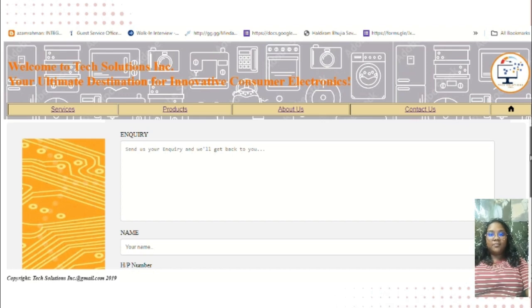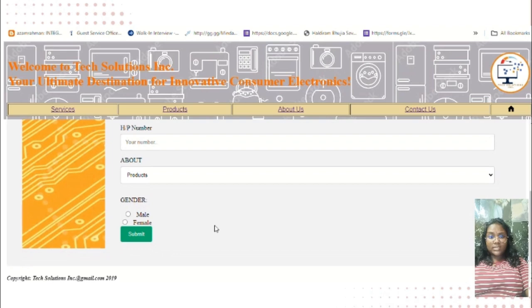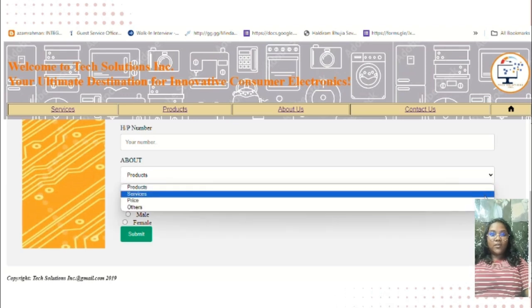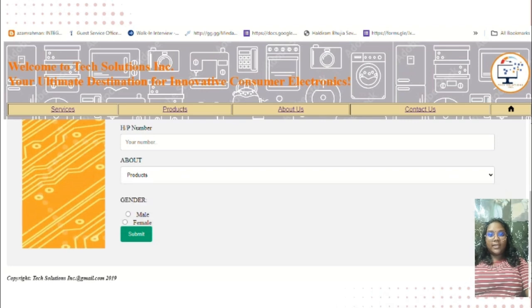For the about field, there are multiple choices, so you can select one option. For the gender, we use a radio button, so you can click either one to submit. Last but not least, when you click the home icon, it will go back to the home page again.